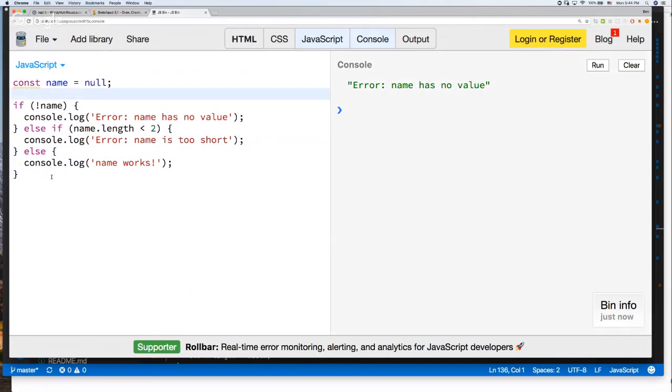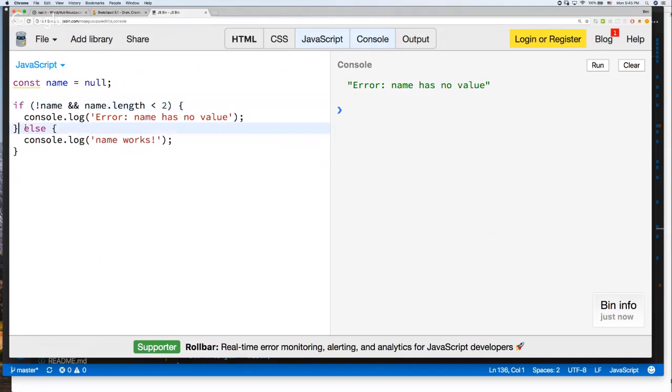All right, so now something I want to talk about. Right here, we have these two conditions to check for the name. Let's say we wanted to combine them, or check for multiple things instead of an if block. Something we could do here is say, if there's no name and name.length is less than 2, and we can actually get rid of this whole thing. We could say error, invalid name.